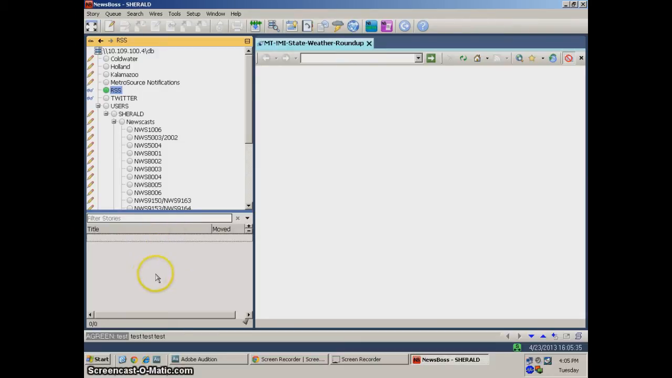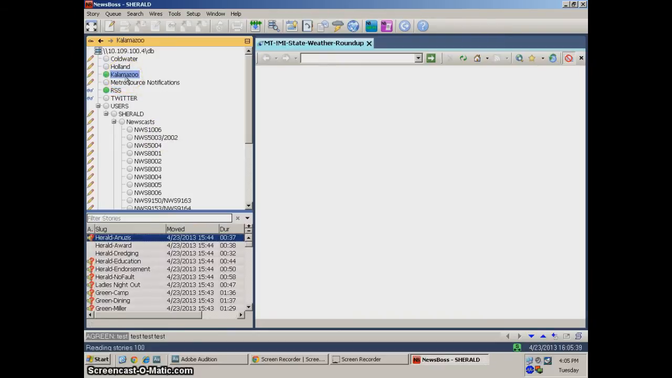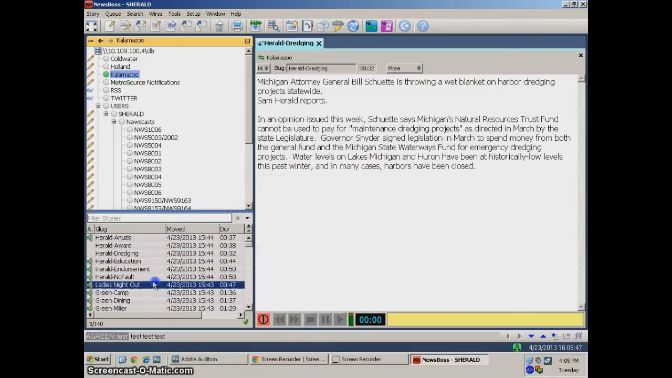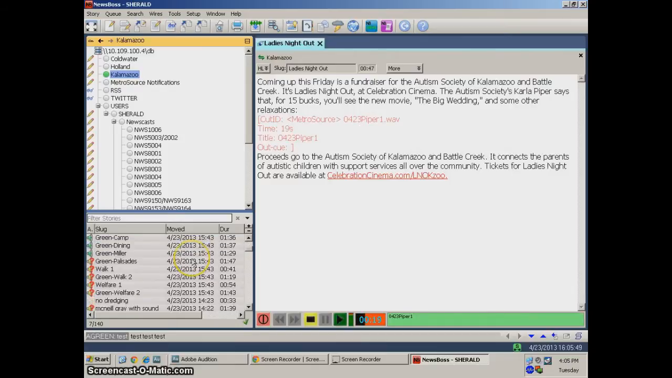That's where you're going to be able to look at all of the stories that are in the system on your market and in others. And if we click on Kalamazoo here you can see some of this afternoon's stories right here, all in one big list, and you can just browse right through them.